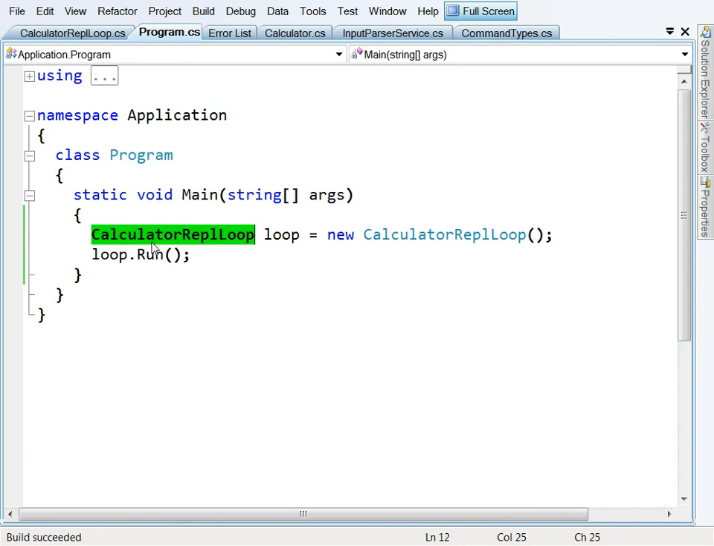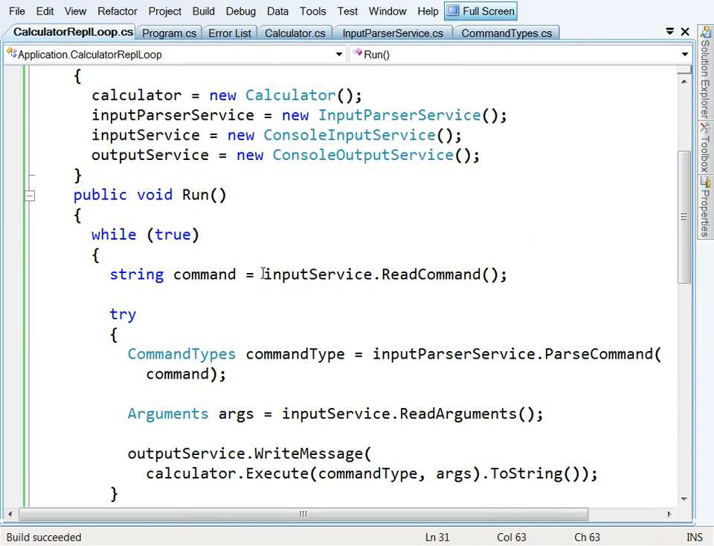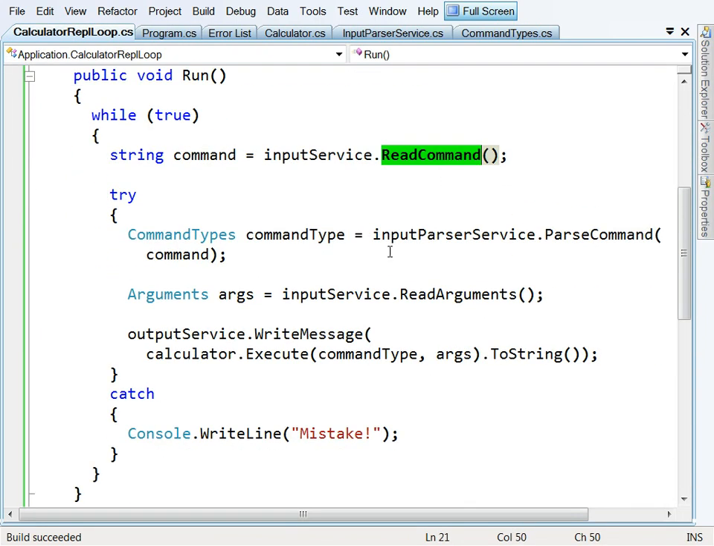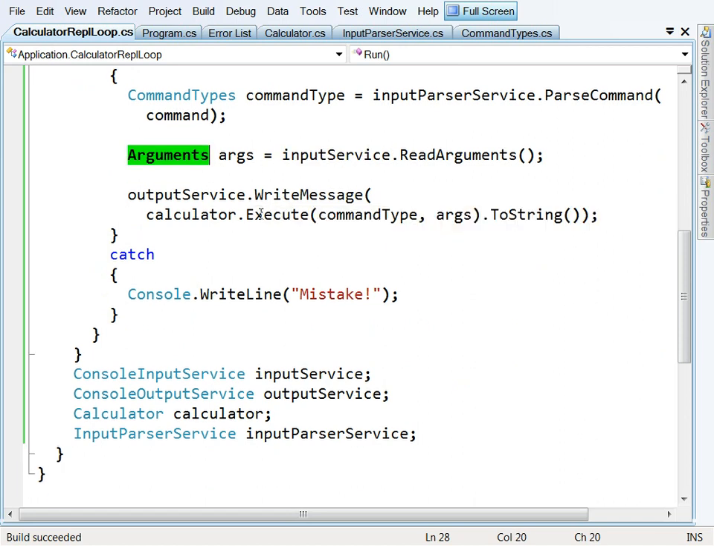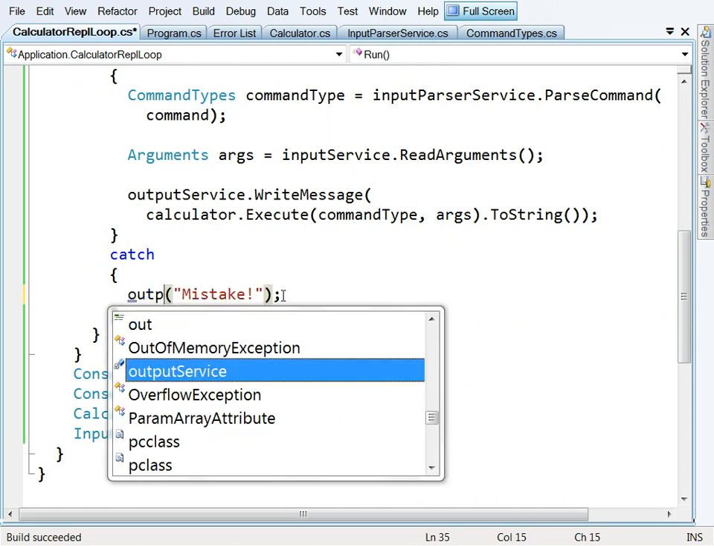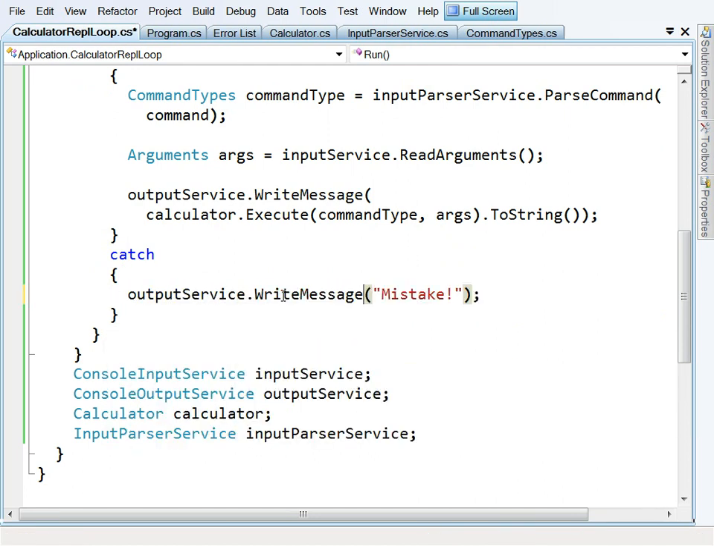So we're making that instance of this thing. In there what we do is we use our input service to read a command. We pass that into our parser service, which parses it and gives us a command type. We read arguments from our input service to get arguments. We then ask the calculator to execute that command type with those arguments. We use our output service to write that message out. And in fact, we should have used the output service here as well to write that message if we failed.